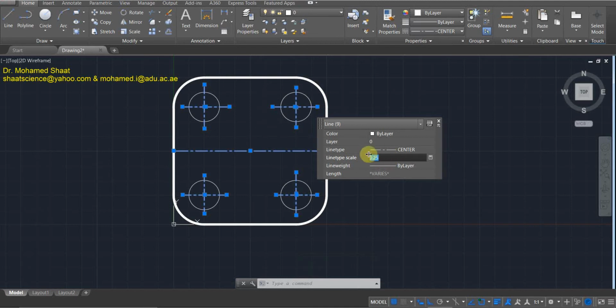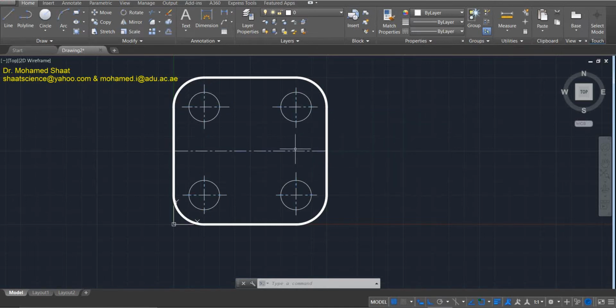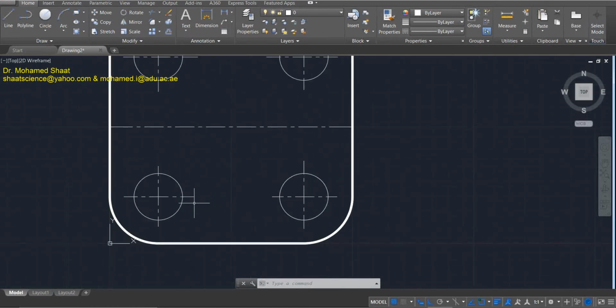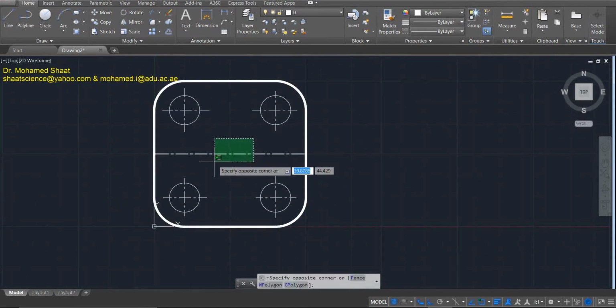Initially, the scale by default is 1. The scale of the line is 1. So as 1, it means that they are too big to be seen as center lines within this small circle. So I have to scale it down. If you try 0.5, it's going to be clearly seen here as center lines. So as you can see, I have drawn center lines on these circles in addition to the dash line.